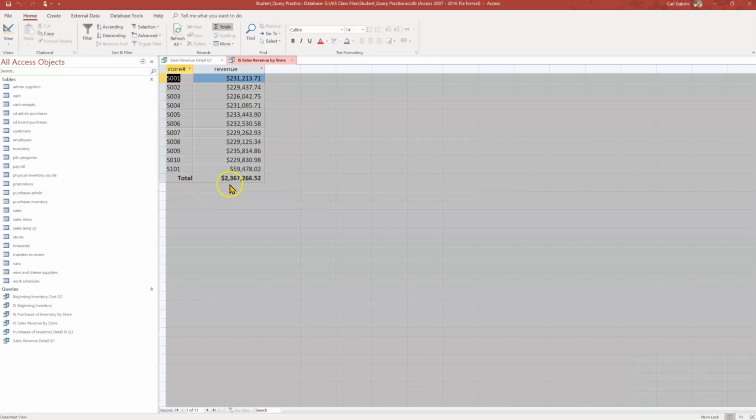If you want this total line to show up, you just click totals here, and then you can come down here and pick the sum, and you've got your total line. So you can see how much your total revenue is for the entire company. Okay, so that is how you build the revenue queries. Hopefully this will help some of you that may have gotten stuck on this.